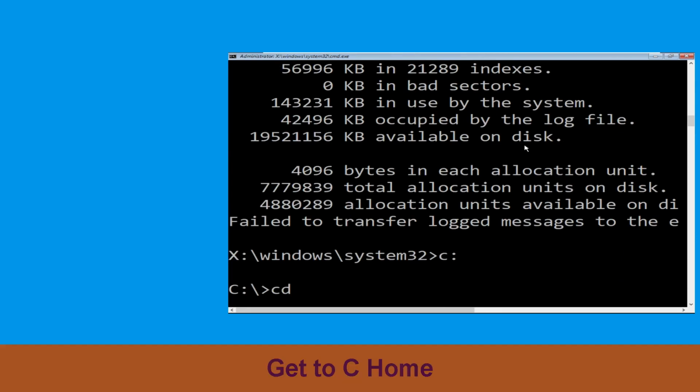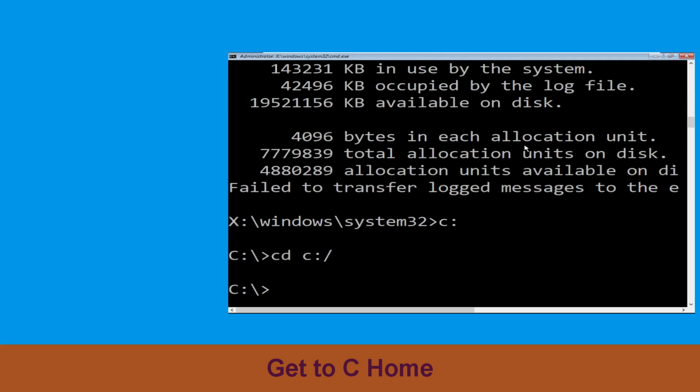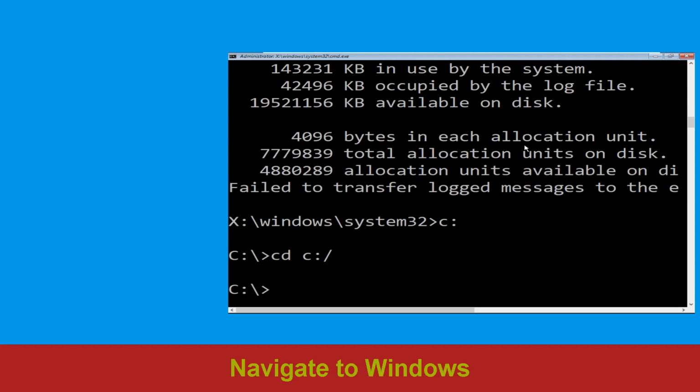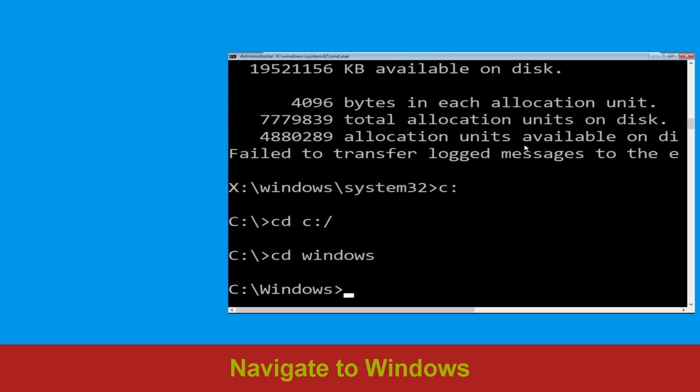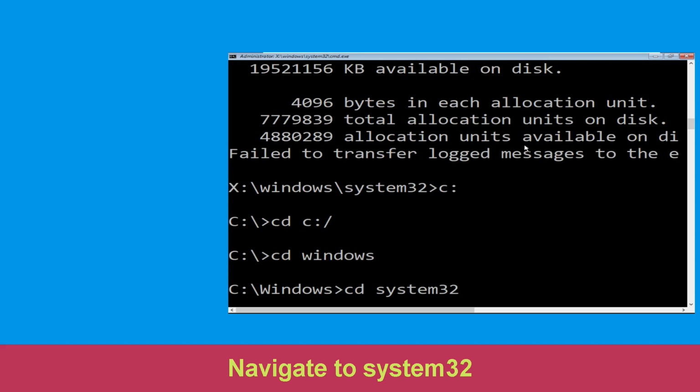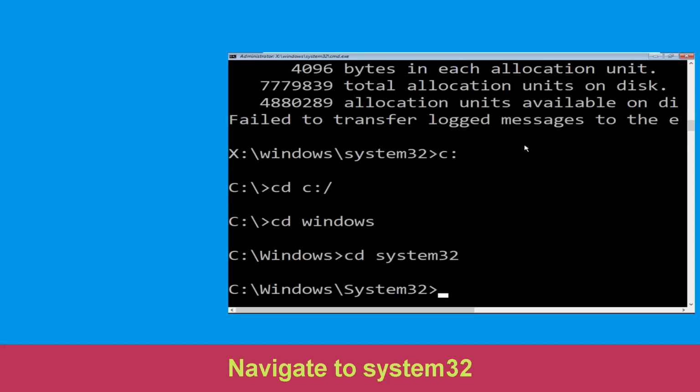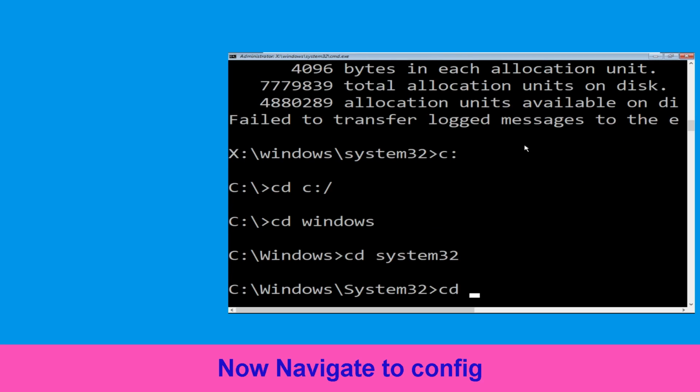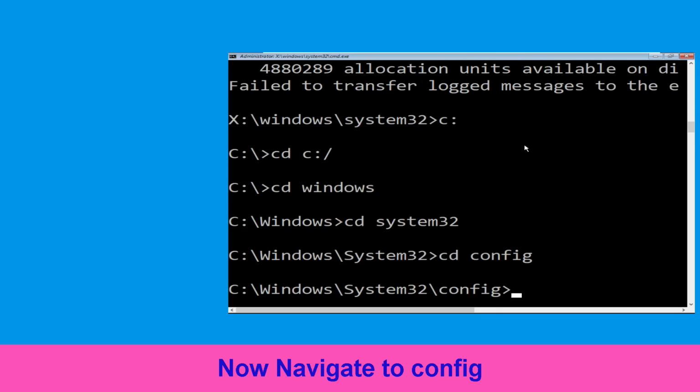Type cd space c: / and hit enter to execute the command. Now type cd space Windows and hit enter to execute the command. Type cd space System32 and simply hit enter. Now type cd space config and hit enter.